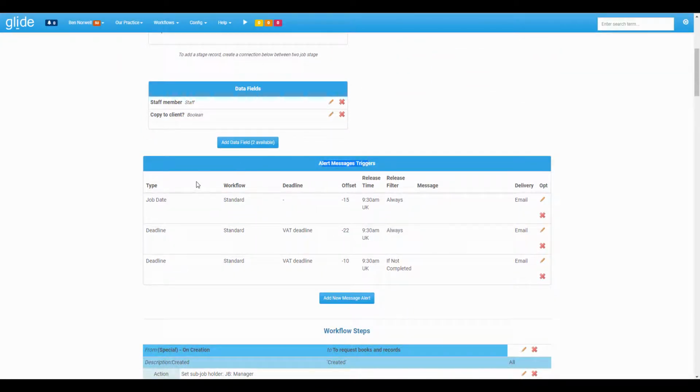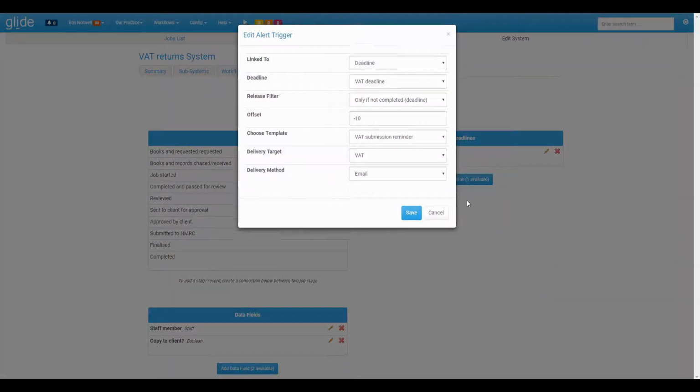The second automated message system is actually the alerts here. So I have another one set up already right here, and it's linked to a deadline. We can link to the job date, so that would be the VAT quarter end in this case, or a deadline. Where we go for a deadline, we choose the deadline. Again, there's only one on this system. We can either have it sending for every deadline or just those that are not completed. The number of days is the number of days before or after the date you've chosen. So this is going 10 days ahead of the deadline.